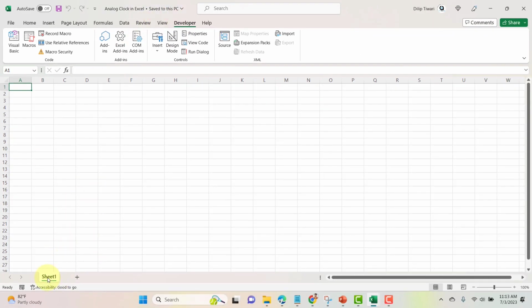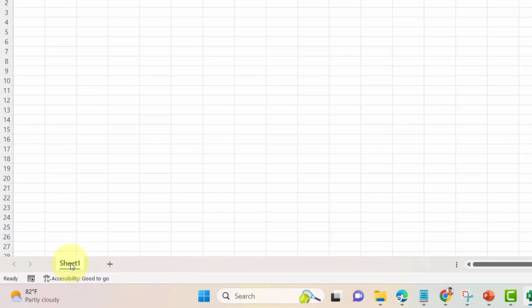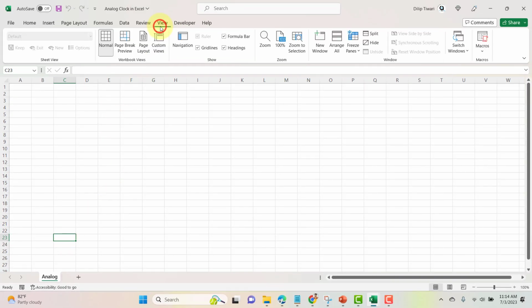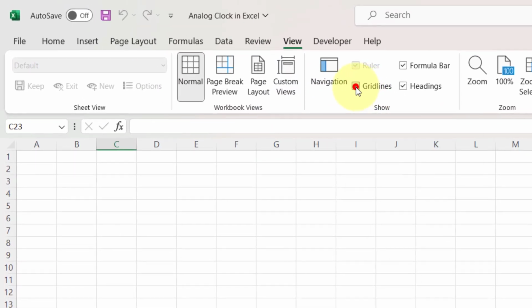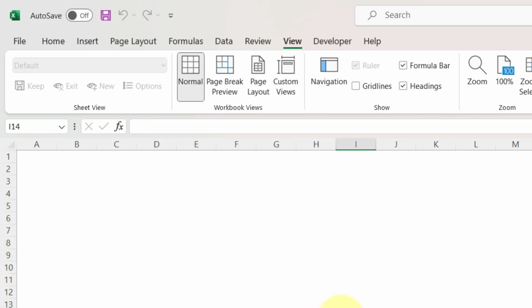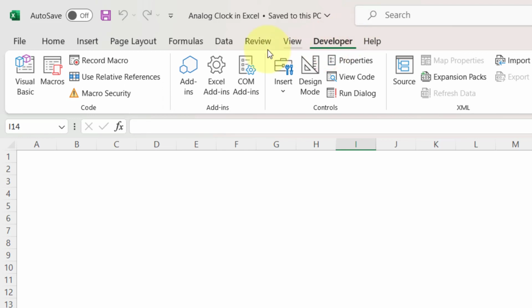Now we need one worksheet, and that is already available by default. Just rename it and give it the name analog. Now go to the View tab and untick gridlines, so it will give a smoother look. Press Ctrl S to save the changes we have made so far. Now we need to jump to the Visual Basic application window. Click on the Developer tab, and then under the Code group click on Visual Basic.